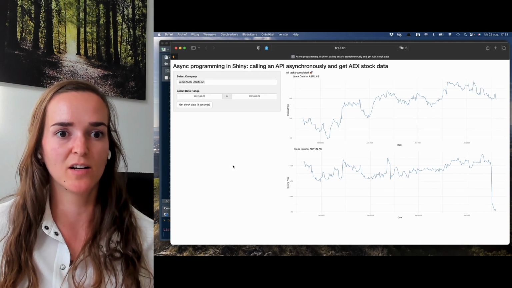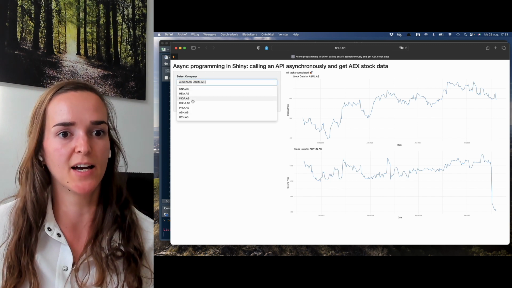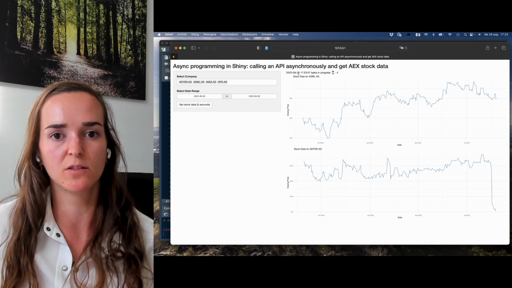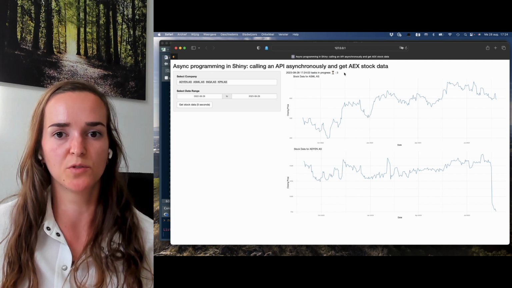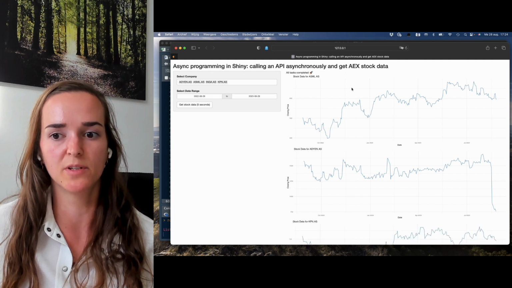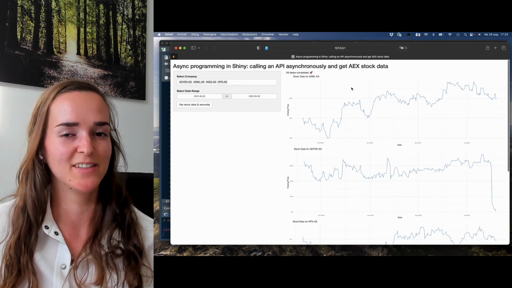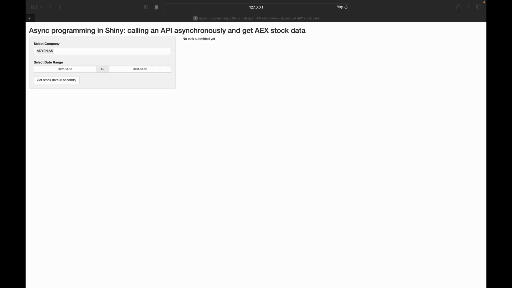So now we have Adyen and ASML on the screen, but if we want to add other companies like ING or KPN, we can just do that. And then we also see that there are 4 tasks in progress, and then these other 2 companies should appear below that. There they are. So that is how you use Crew with multiple tasks and execute them in parallel.